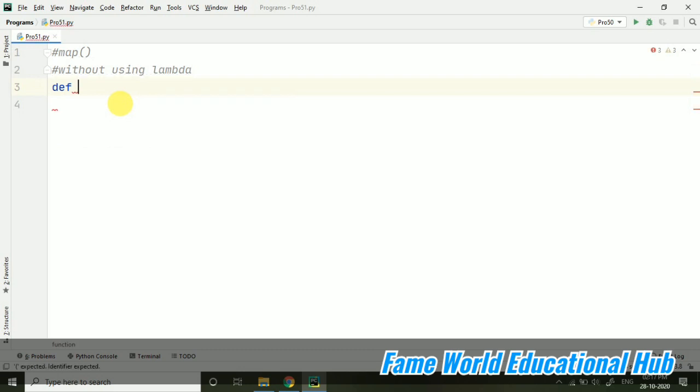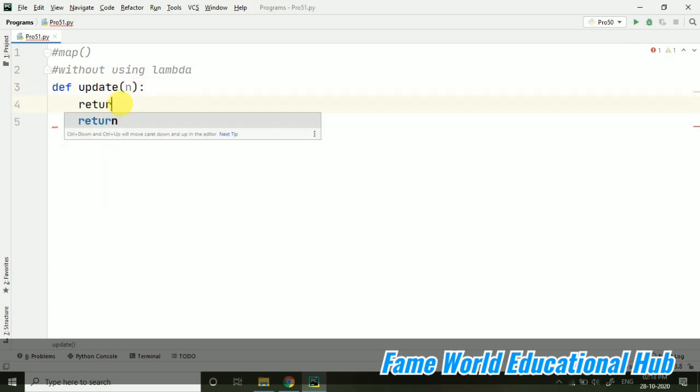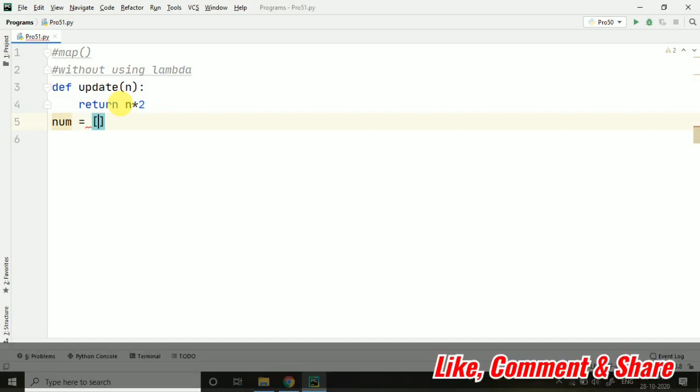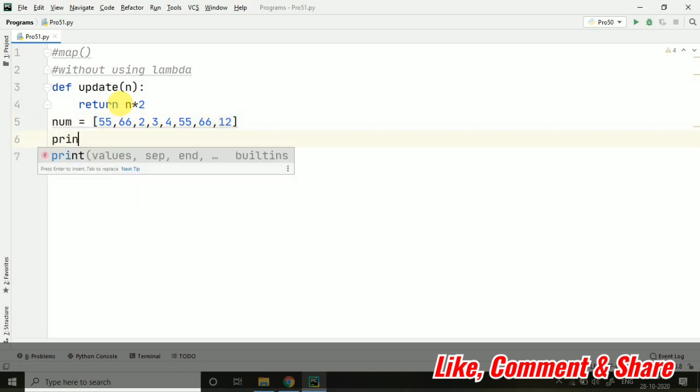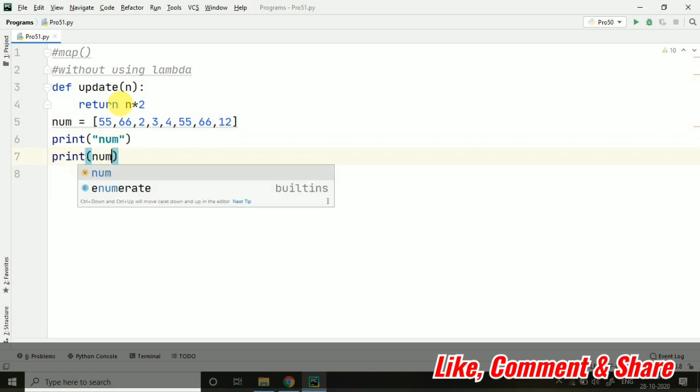Suppose let's create an update function, and this function I have created. When I'm creating a function, that means this time I'm not using lambda. Let's say I want to update the values in such a way that I want to create a list in which I update each and every element, that I want to make double of all the values. Here I'm printing them to make it clear.